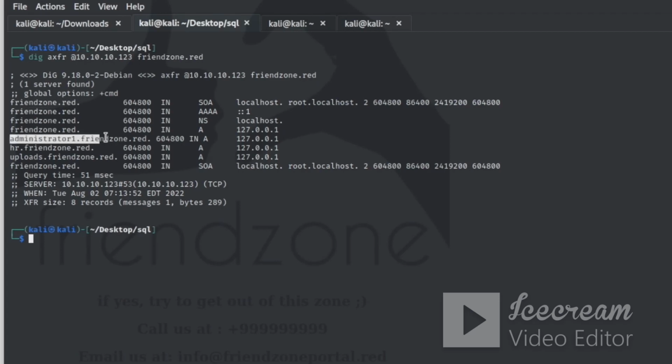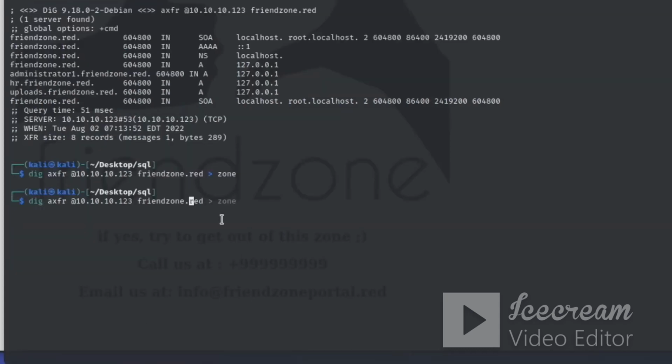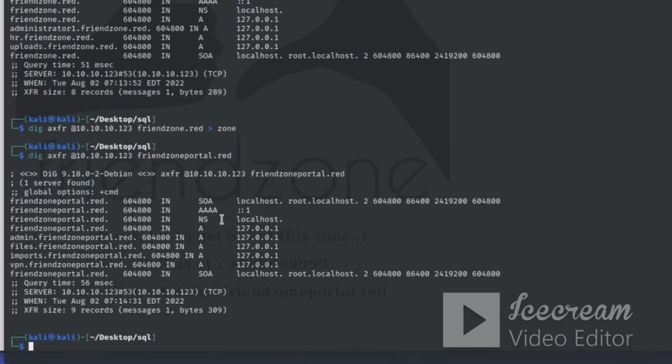So this would be something that would be worth checking out. We have this HR. We have an uploads, which would also be something worth checking out if you're doing a CTF or if you find this information out in the wild. And so you can actually save all of this into an out file, and we'll just call it zone, just like this. And then from other recon that is done on this box, you also find another domain called friendzoneportal, just like this, and we can run it.